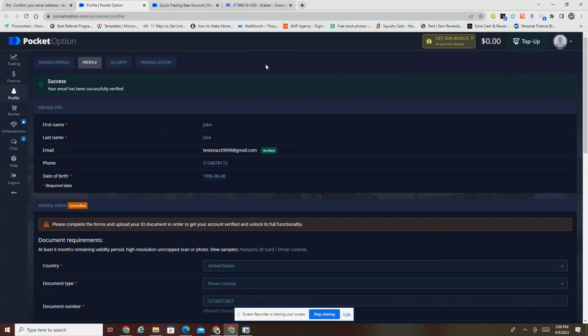So, once all of this is complete, this is the part that a lot of people ask me. How do I fund my account? All right, simple, you guys. So first thing you're going to want to do is come up here to the top right where it says top up, and it's going to bring you to a page full of different cryptocurrencies.